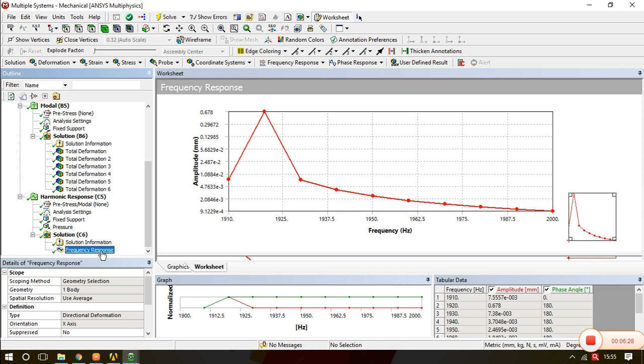Now once we get the frequency response, we will see how to read it. The frequency response curve is plotted between frequency versus amplitude. As we have selected the frequency range 1900 to 2000, it is showing only that particular range of frequency, and each frequency shows its respective amplitude. From this graph you can clearly see that in this particular section we have the maximum amplitude. So we need to find out this particular frequency at which we are getting the maximum amplitude.